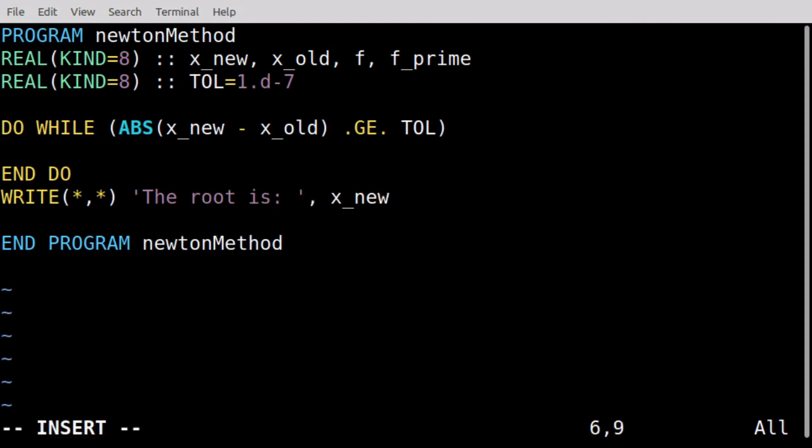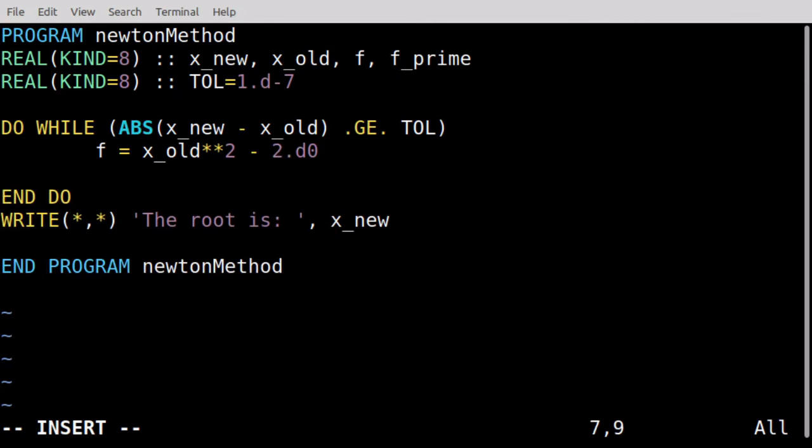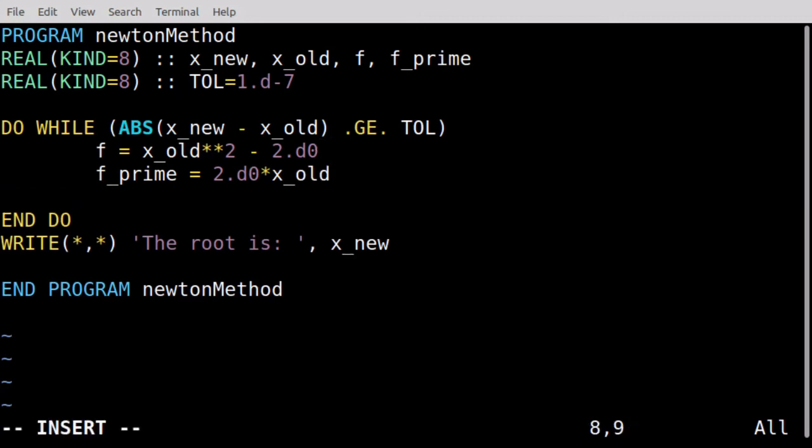Okay, so in here we have the main numerical method that we're doing to find this root. We need f, so f is x old squared minus 2. And we'll also want the derivative, so f prime is equal to 2 times x old. And lastly, we'll want to do the iteration. So x new equals x old minus f divided by f prime. Okay, so this is the Newton method here.